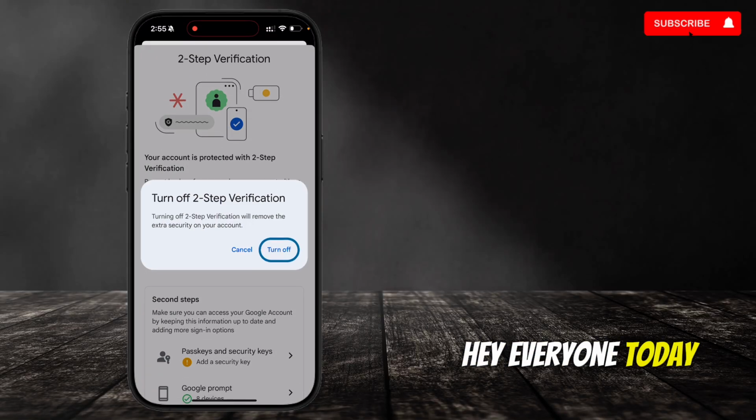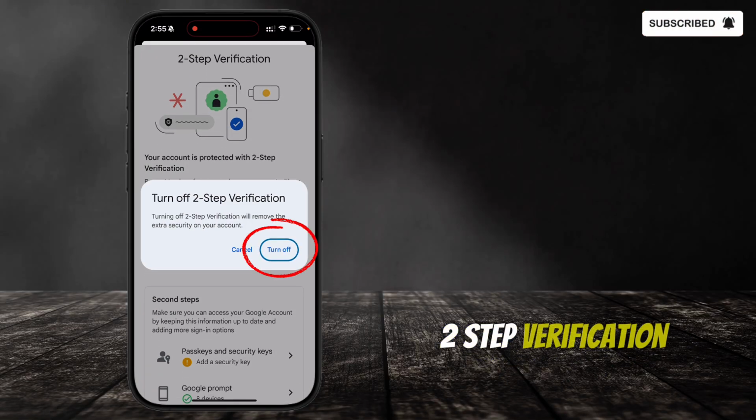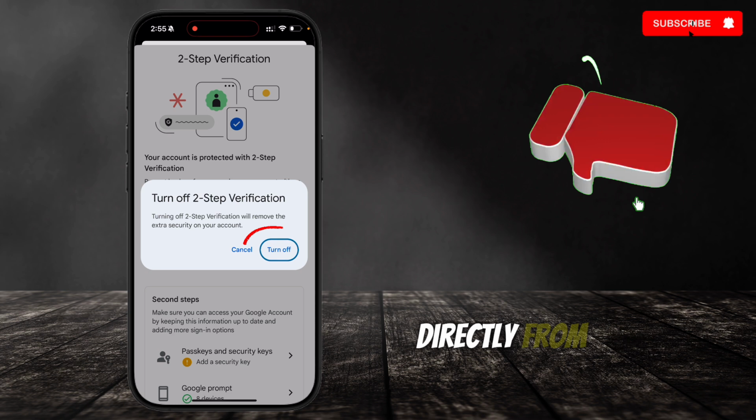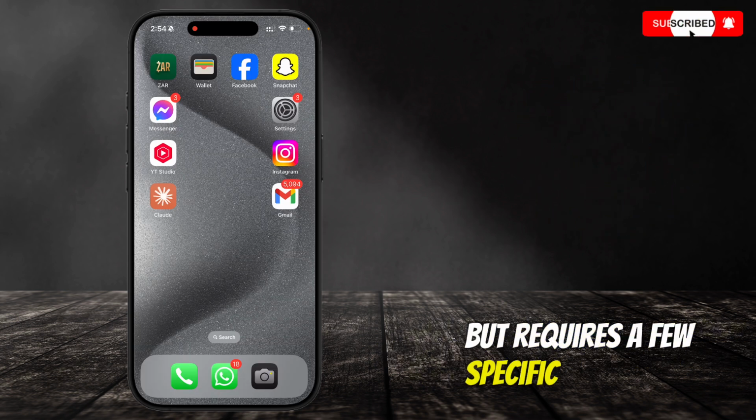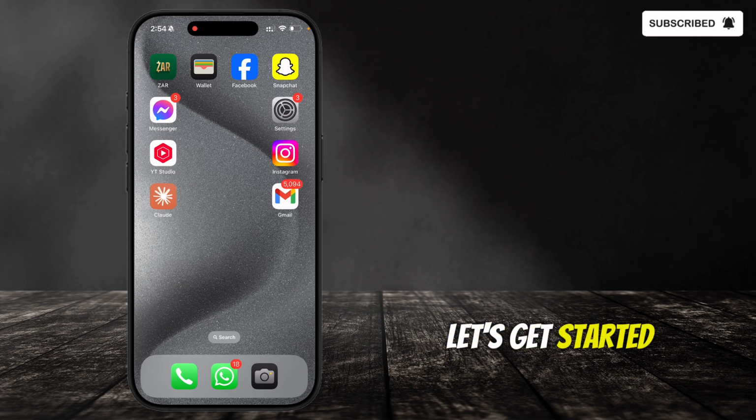Hey everyone, today I'll show you how to turn off two-step verification for your Gmail account directly from your mobile phone. This process is straightforward but requires a few specific steps. Let's get started.